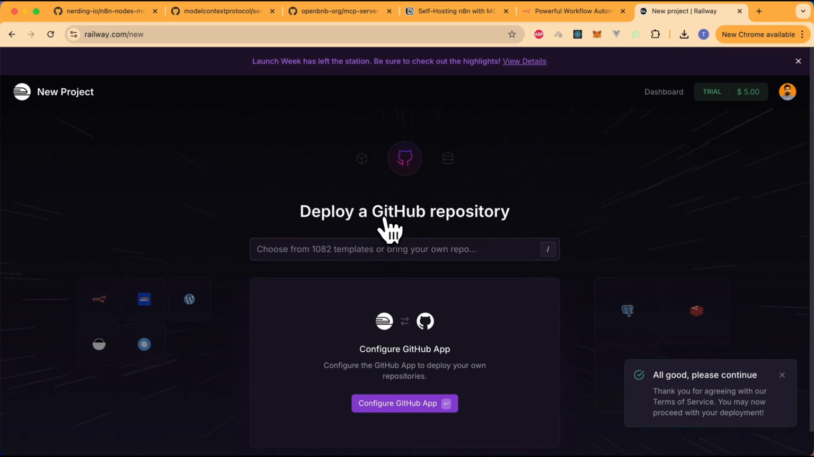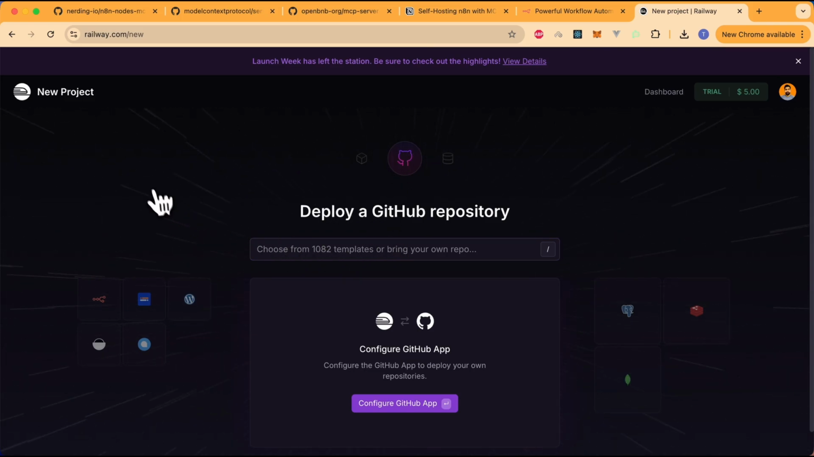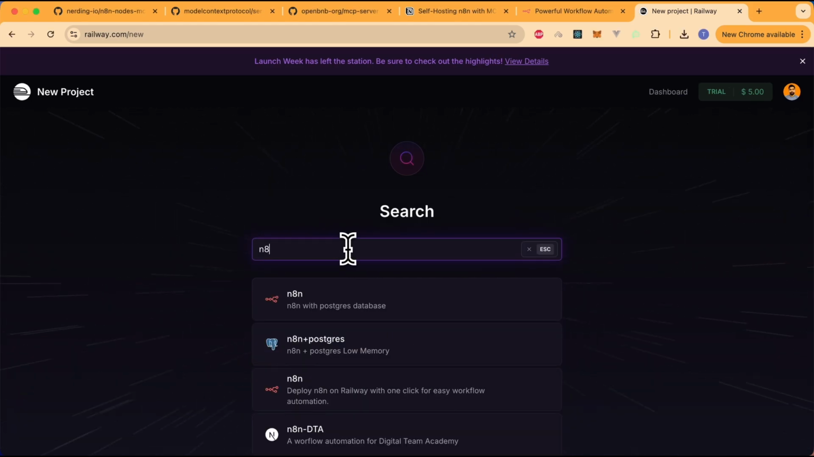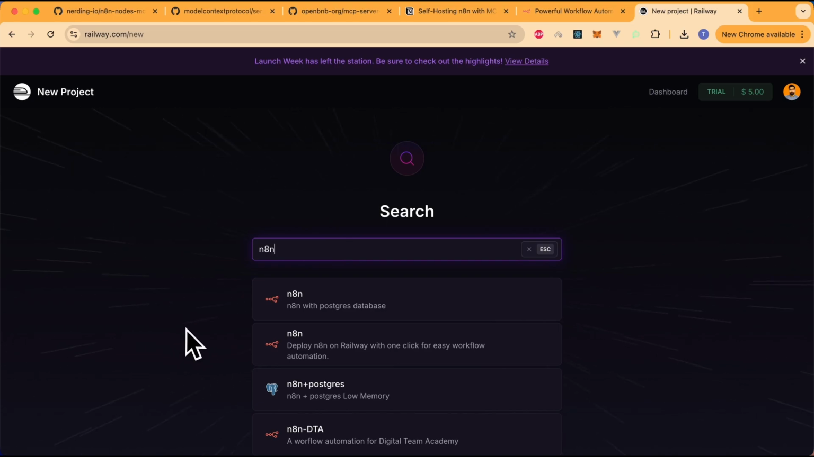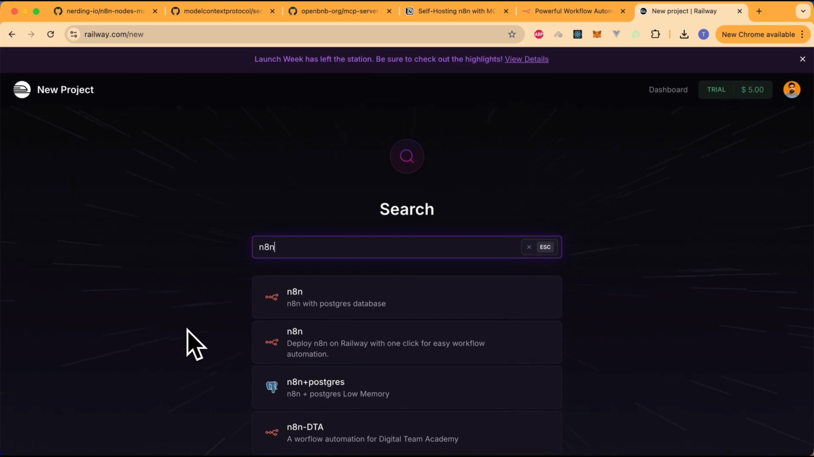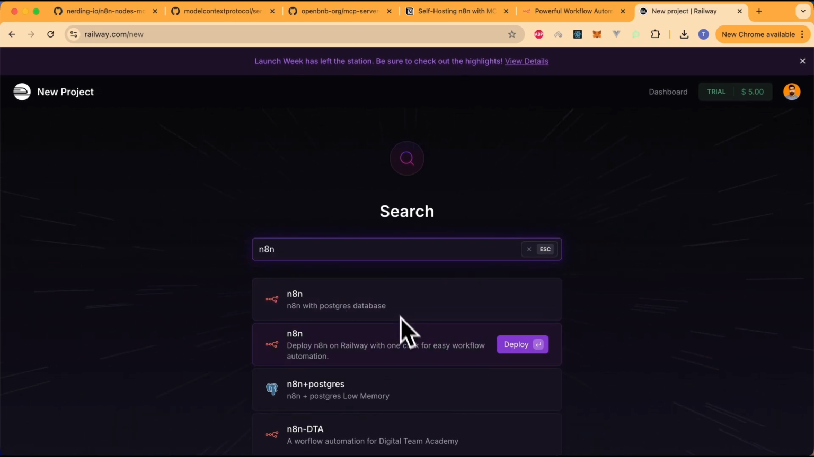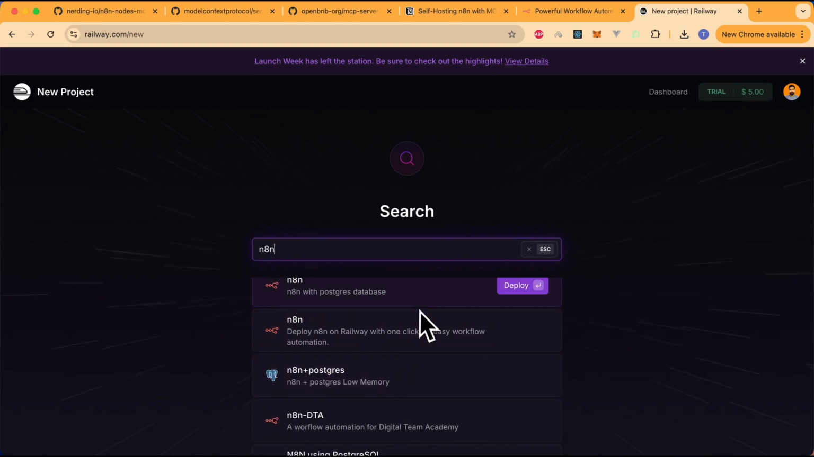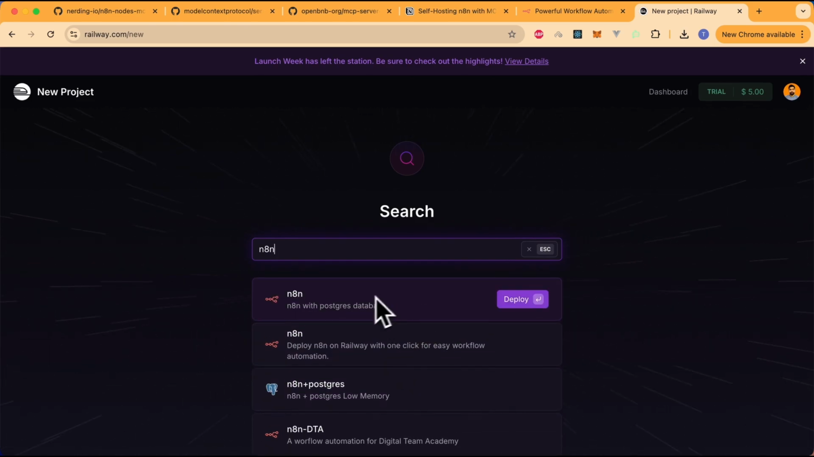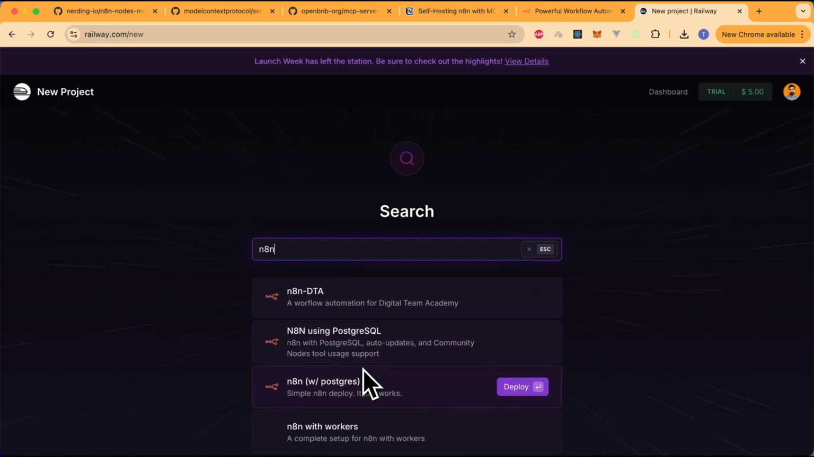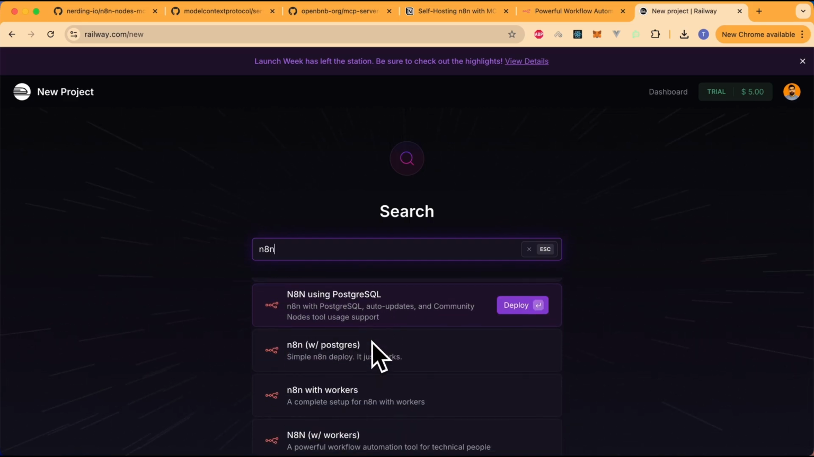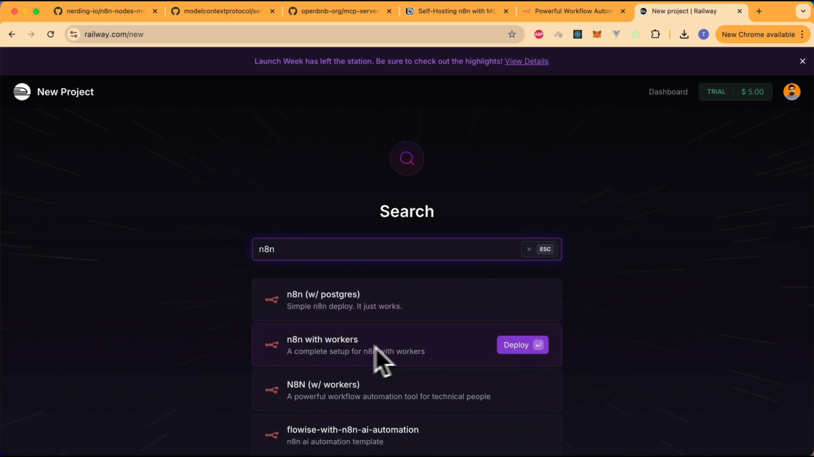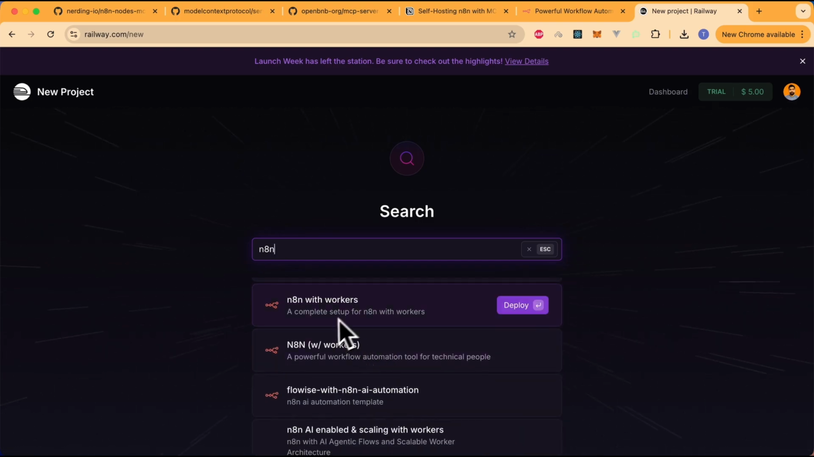So now we are in this section. All you have to do is search n8n, and there are multiple n8n deployments out there, like stacks. So n8n with Postgres database, and there is also n8n with PostgreSQL, the same thing. And n8n with workers. The workers one will also deploy Redis.